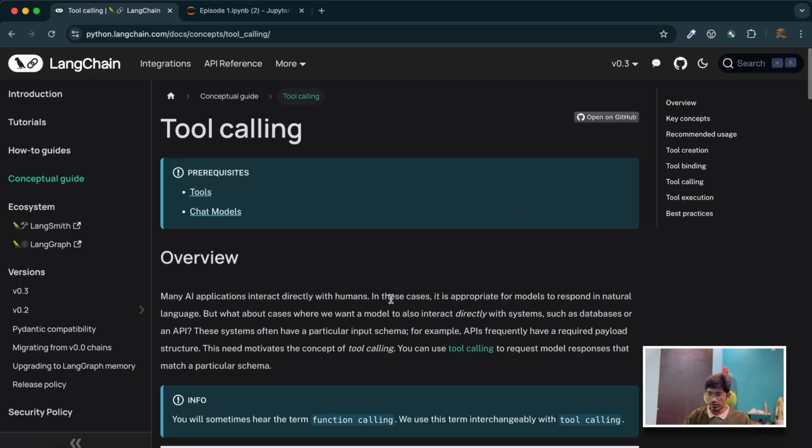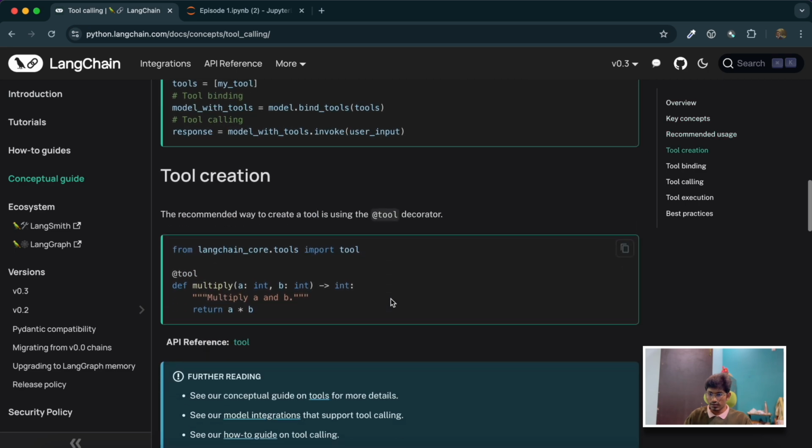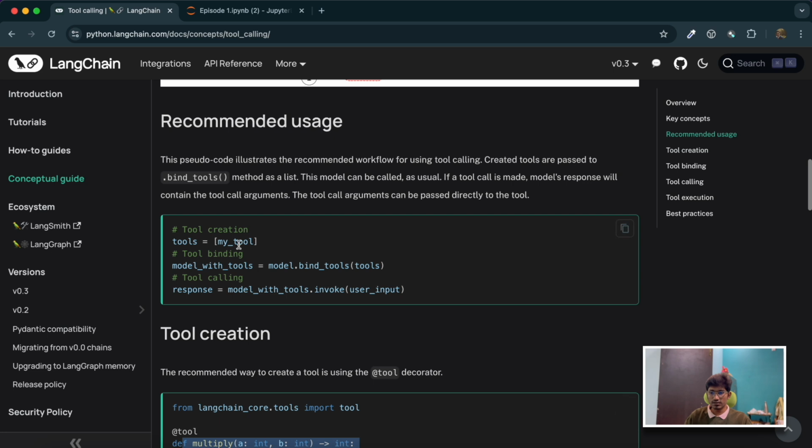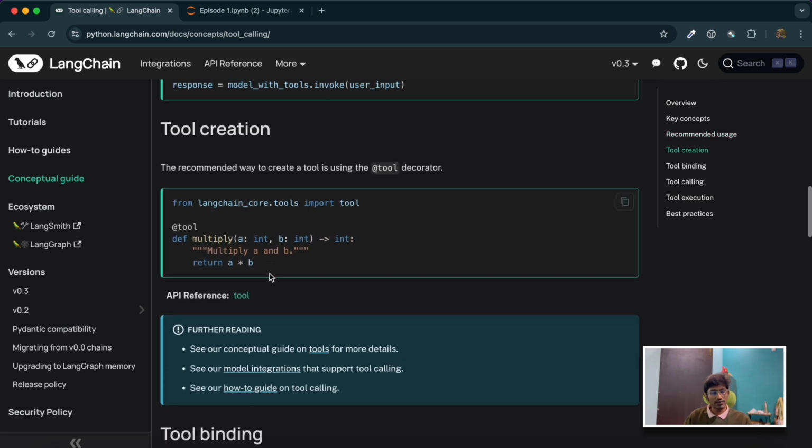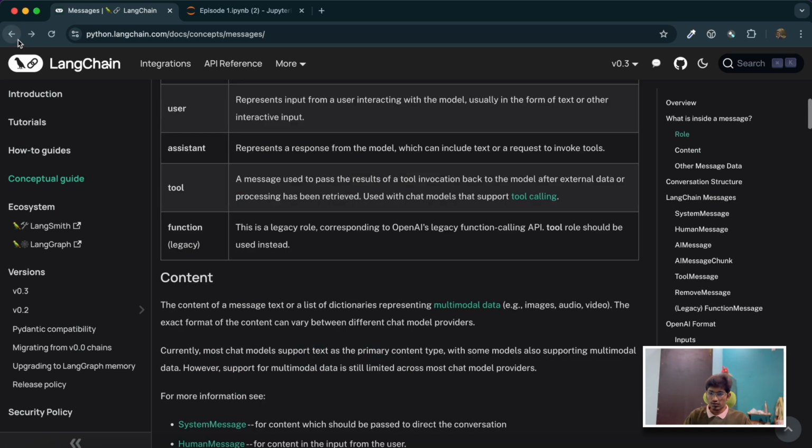For example, let me just give you an overview. See, this is one tool. We'll bind this to our chat model. Then if you ask what is 5 multiplied by 6, it will be able to answer you. We won't go into that in detail right now.